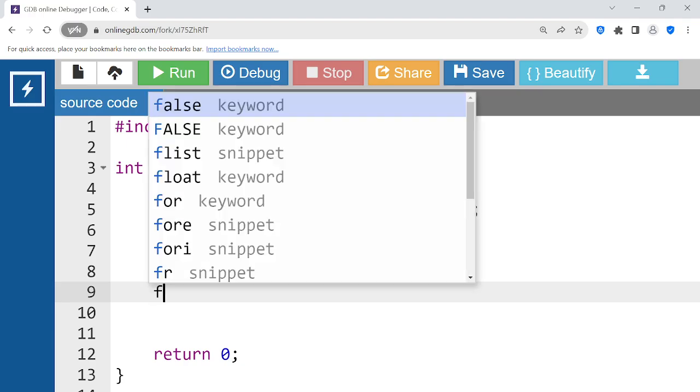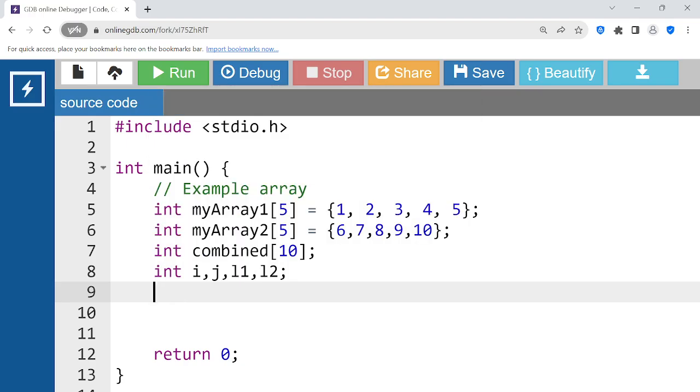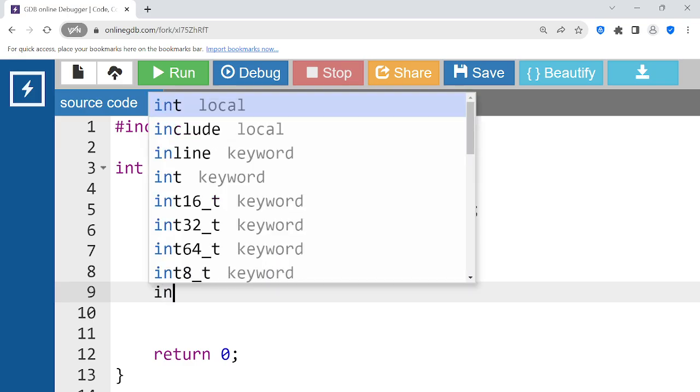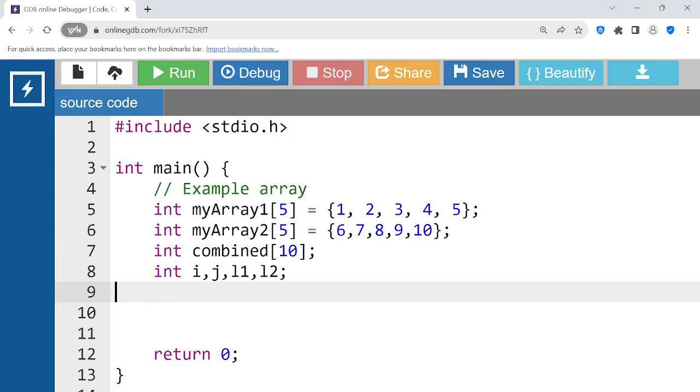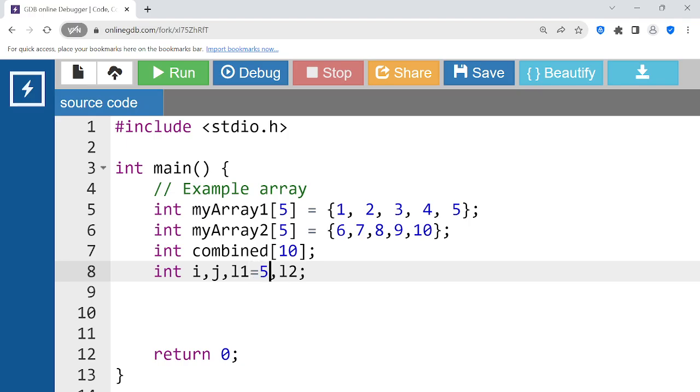So now what is the first task? I need to know the index or how many elements are present in the first array. So how do we calculate it? I will take one variable, and we know that the initial sizes of L1 and L2 are 5. So let's assign them: L1 is equal to 5 and L2 is equal to 5.